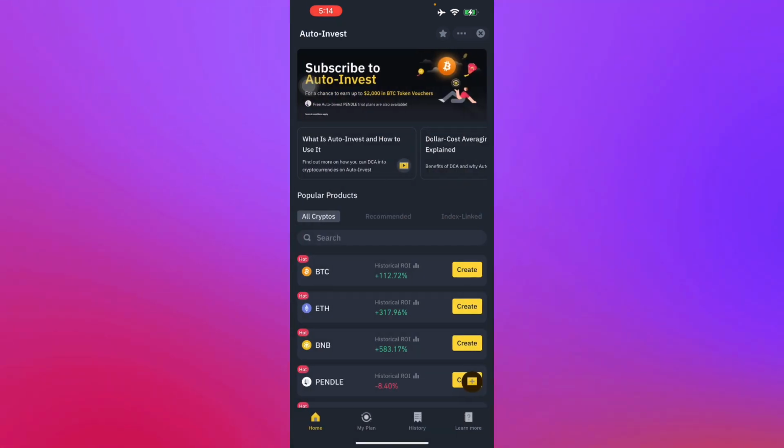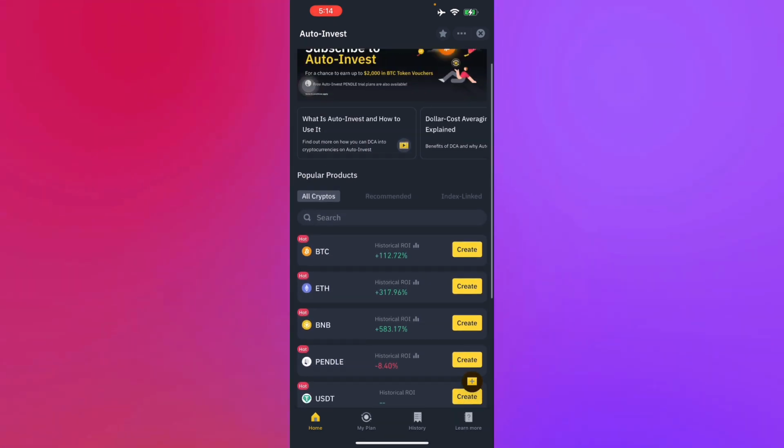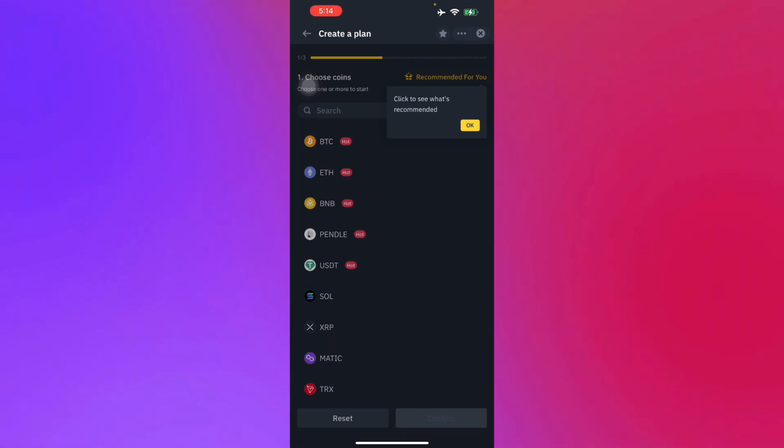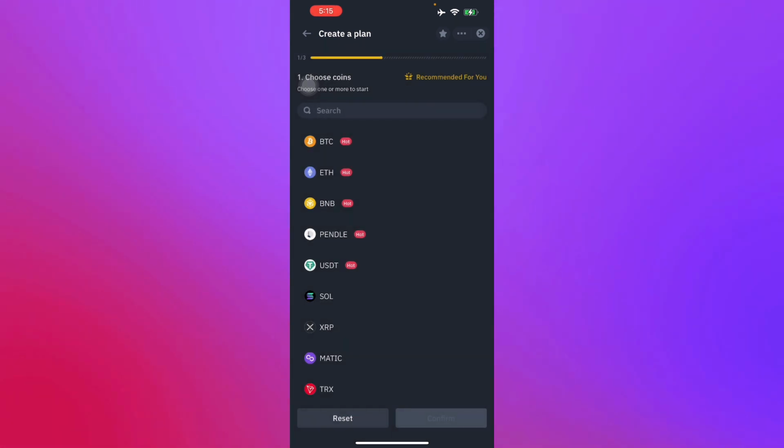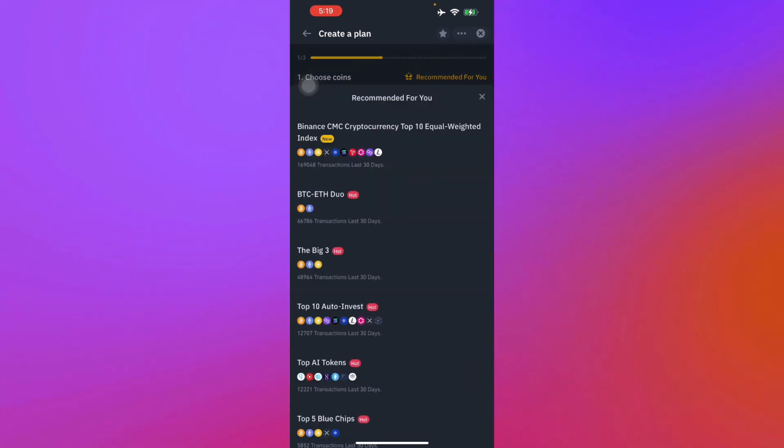Right here, you can see that you can create your own auto investment. You can click to see what's recommended and other things like that. Let's check out the recommended for you. You first have to choose your coin right here. The hottest coins you can see in the top corner are Bitcoin, Ethereum, BNB, Pendle, USDT, Sol, XRP, Matic, TRX, and Doge.